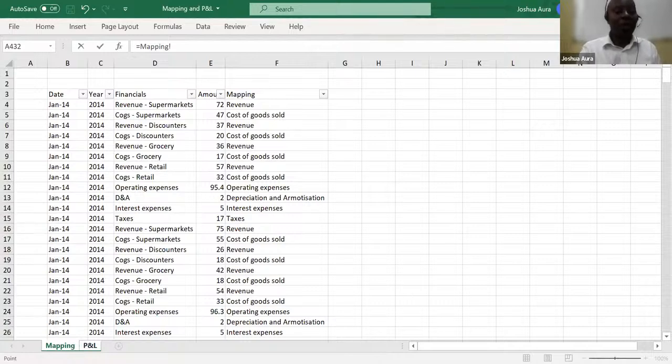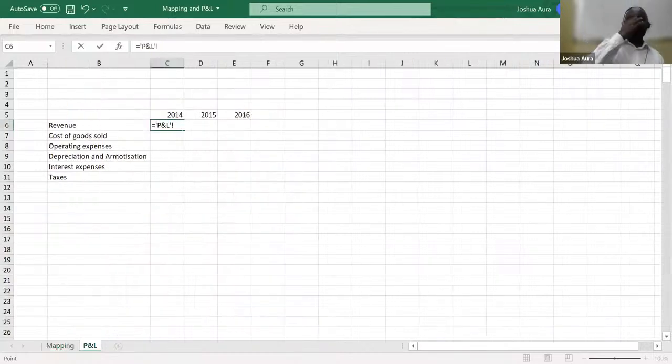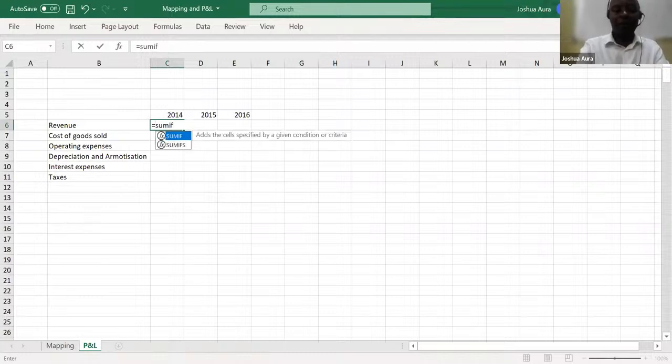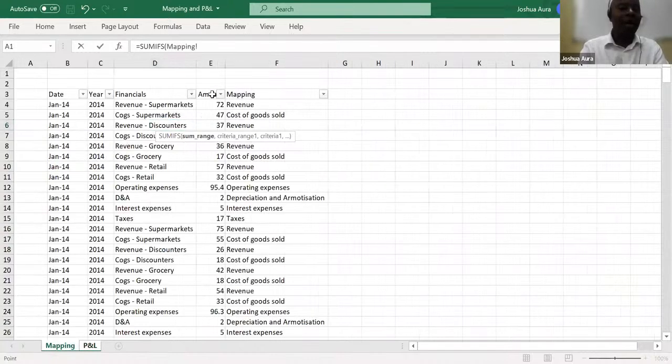So now listen to me very well. Once I've been able to say equals there, what do I want? I want the SUMIFS, like that. The sum range. Where is my sum range? Very easy. I go back to my mapping. These amounts here are my sum range. So I'll come and just highlight the entire column from up E.